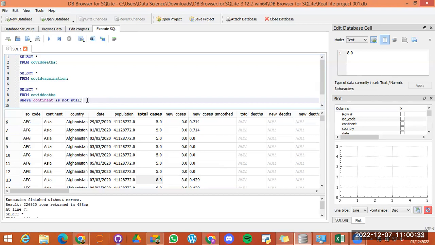So the next thing we want to do is look at only location, that's country. Okay, go ahead and ask your question. I'm taking only this question and we'll continue. My apologies. Where continent is not null, and then you run it.